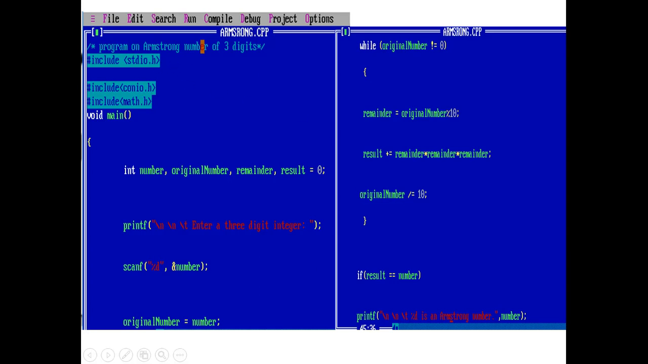Here I have included the basic header files, and next we have written the main method, which is of void type. Next I have taken some variables which are all of integer type: number, original number, remainder, and result for storing values. I am going to take a 3-digit number, so I am going to calculate an Armstrong number for 3 digits. That's why it asks me to enter a 3-digit number from the keyboard.